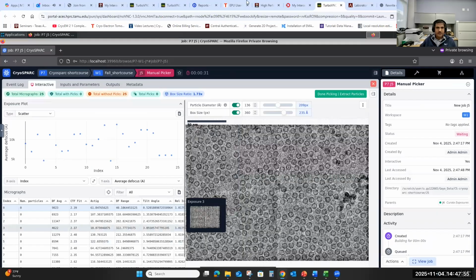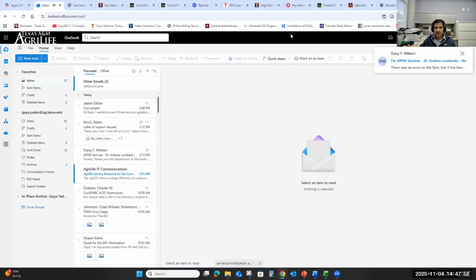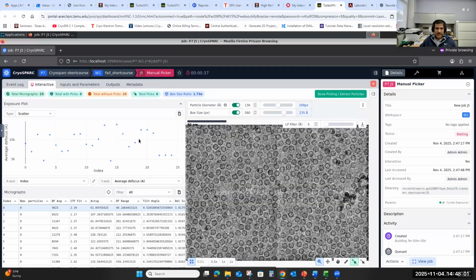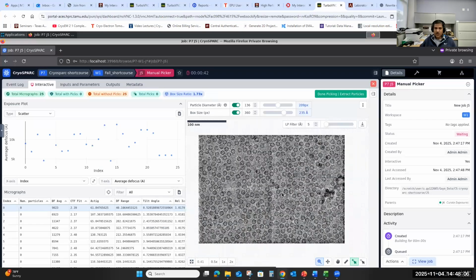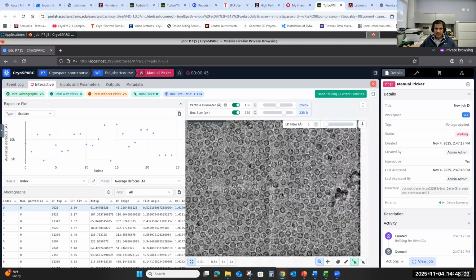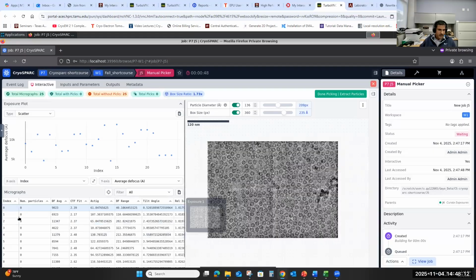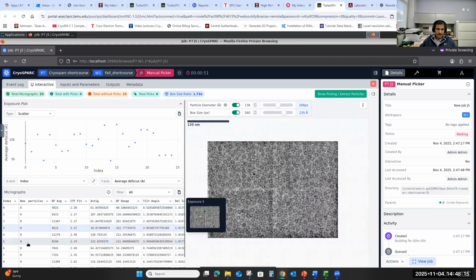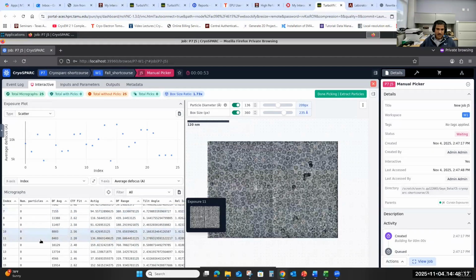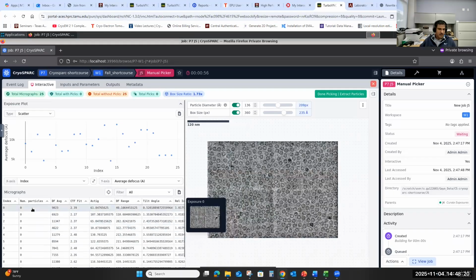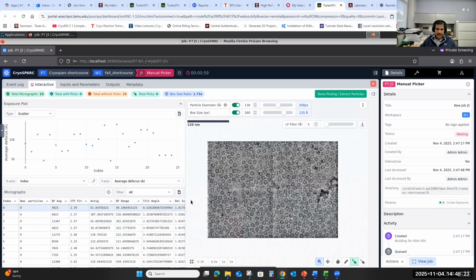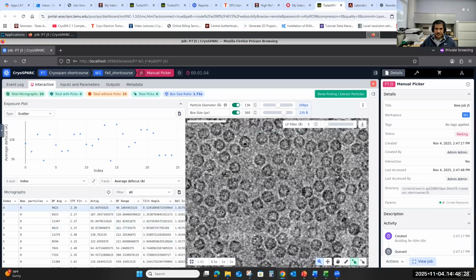Okay, so you can see here the exposure plot, the list of the images, and then the particle real image. You can scroll to zoom in and zoom out. Here you can select the image, and it will show up here. What you need to do is select the image and then try to pick some particles. That's all you need to do.